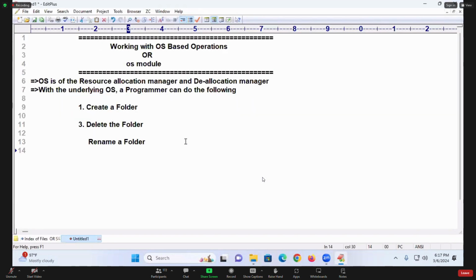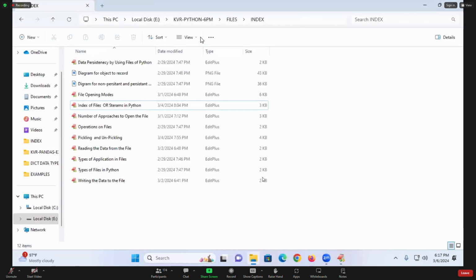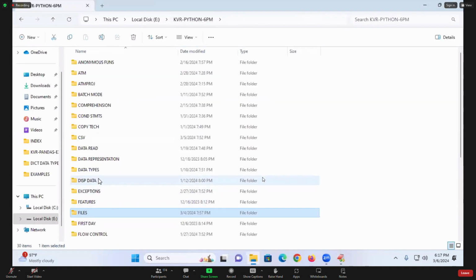Rename a folder or rename a file also. I will take it. Of course, that is going to be taken as rename a file name. Rename a file name also, I can take it. Next is called what? For example, I am entering one folder name.